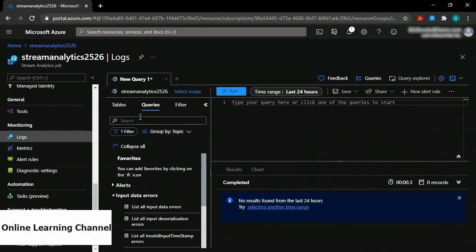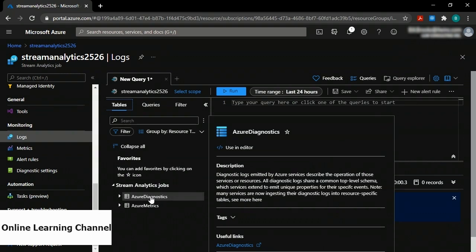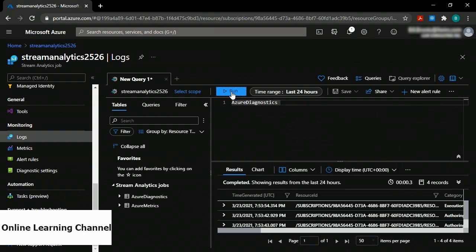And if I go back on the left and I click Tables, under the Tables tab, if I go right to the bottom, there's a section called Stream Analytics Jobs. So that will give us details about the jobs we're running, not just errors. So if I double click on Azure Diagnostics right underneath it, it fills in the query for me in the query window, which is just Azure Diagnostics. If I click the Run button just above the query window, now I get some results.